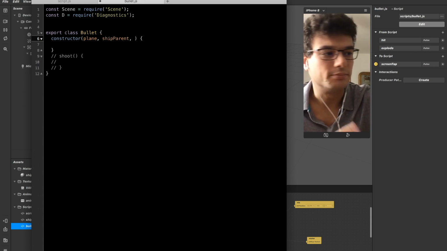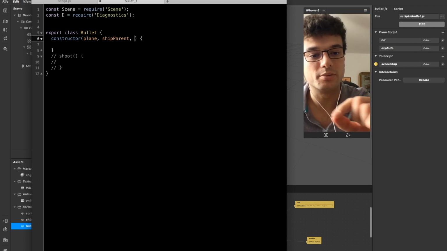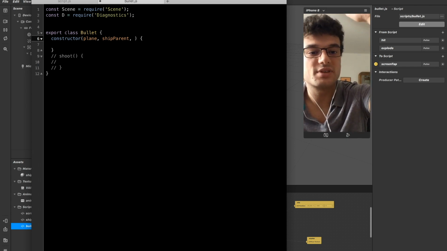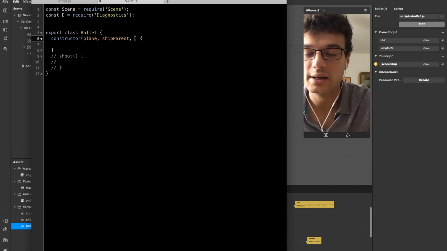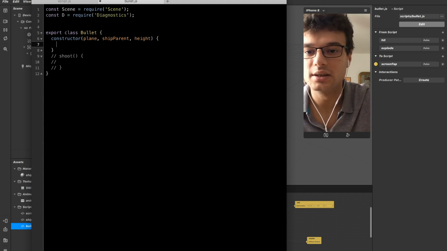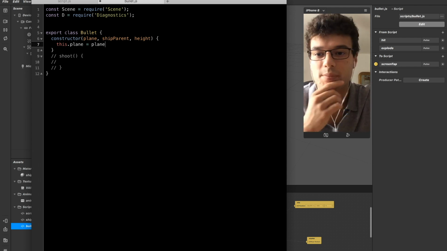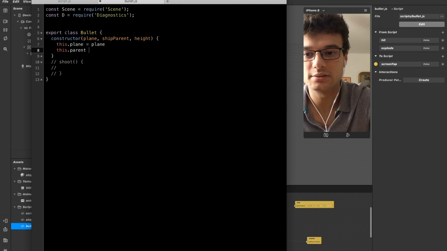Also, we need the size of the screen, so we can send the bullets from the position of the ship to the top of the screen. So it will go all the way through the ship. The size should be called maybe height. So we're going to give this data to our bullet. We're going to call this parent, maybe this is a ship parent.